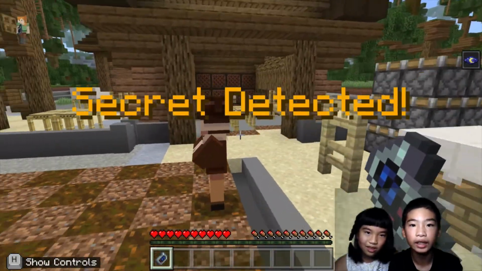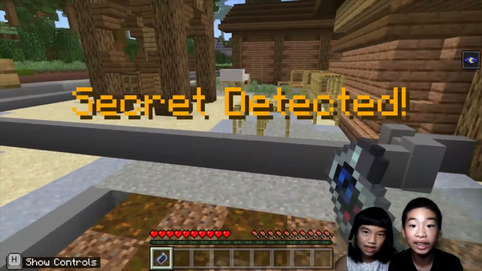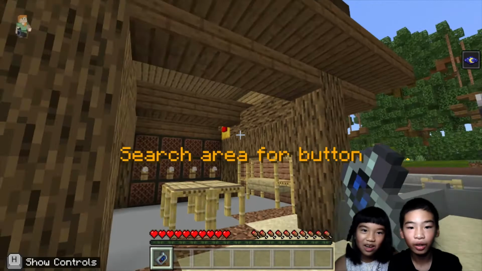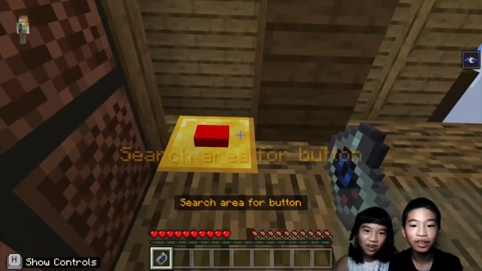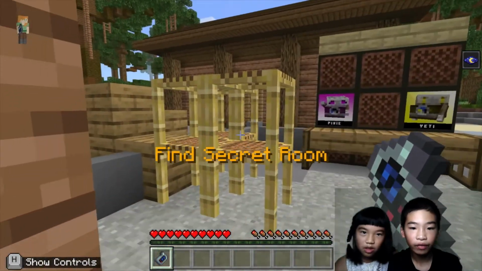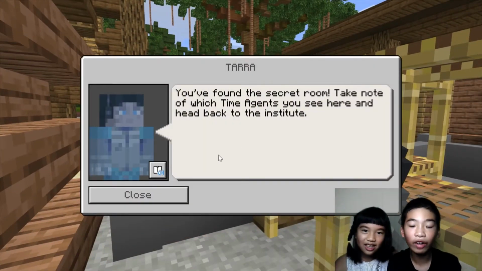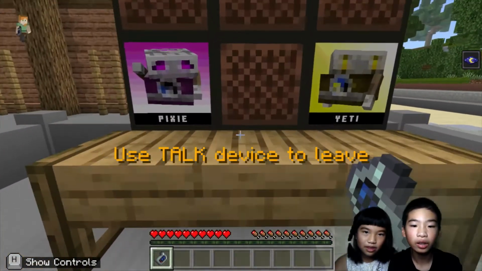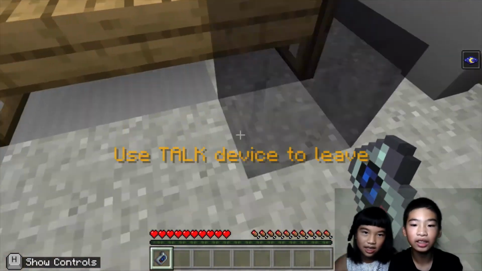Scanning. Secret detected. Okay, let's see. Search area. Oh, it's right there. I just saw it up here. Press it. Whoa. You found the secret room. Take note of which time agents you see here and head back to the institute. There is Pixie and Yeti.